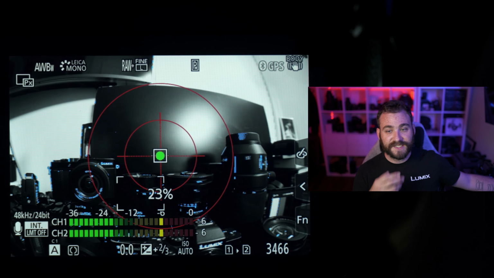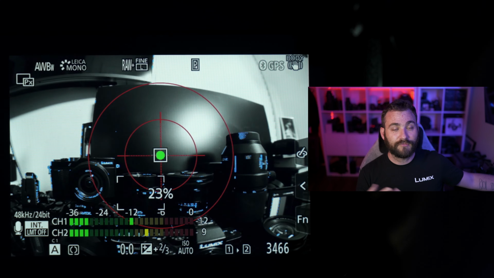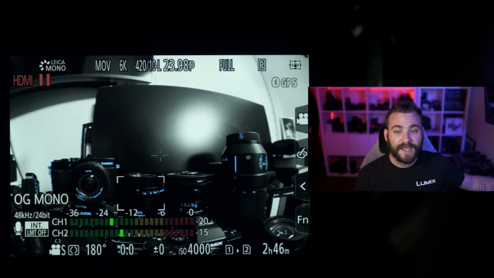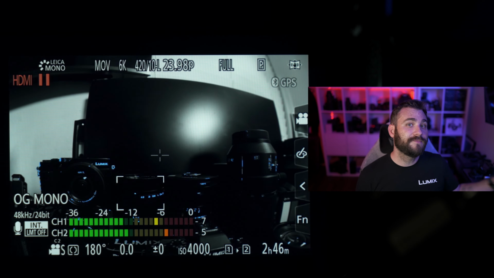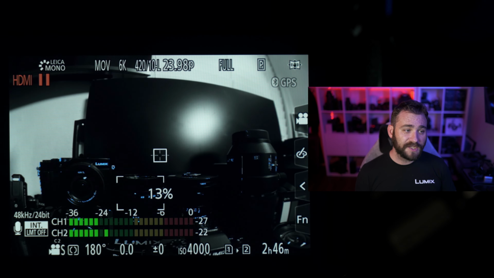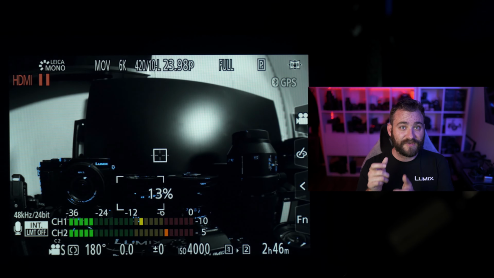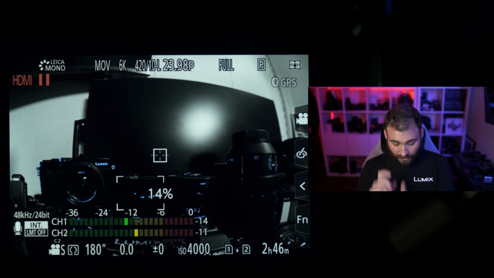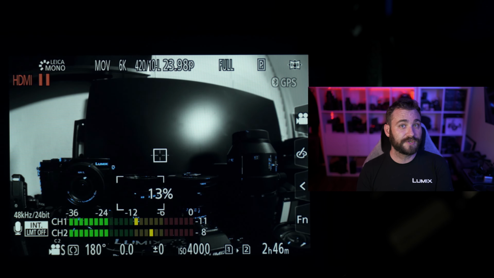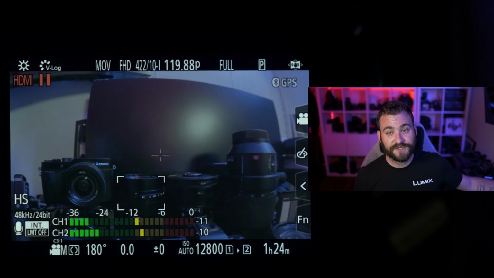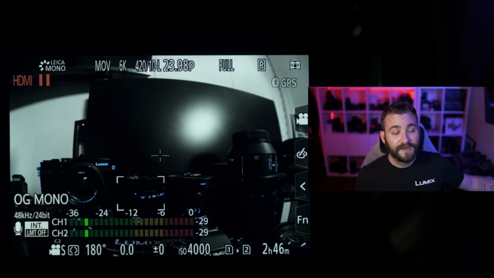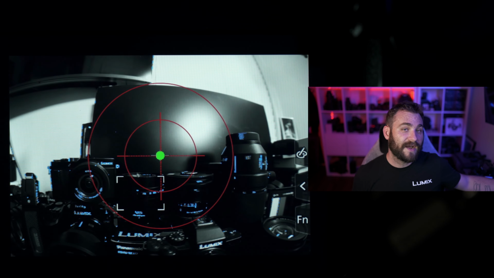The other cool thing is that if you look on the bottom left, right above the audio meters, it'll tell you as you're toggling these which one you're in. So that's why it's important to also name them. Because if you're working fast and you've got the camera to your face and you can't really necessarily look down at the top of the camera and see which mode you're in, it'll tell you on the screen which mode you've changed yourself into. So high speed, OG mono, and then we have the photo one.